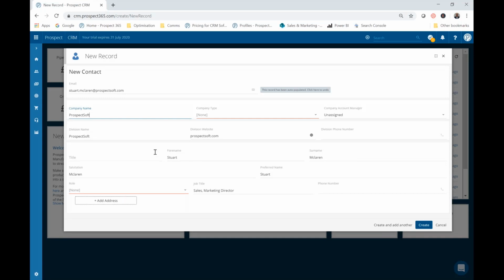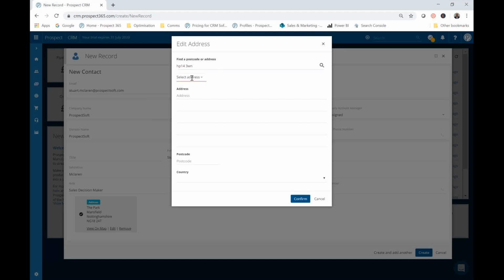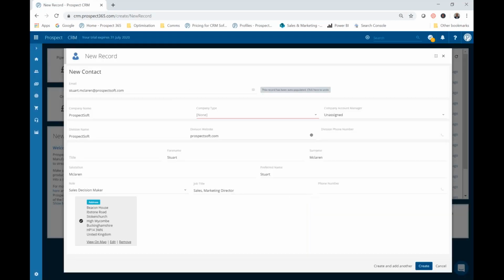And so it knows exactly who I am, which company I work for, what the division website is, and what my role is. And so we'll say that I'm the sales decision maker. And hopefully we can add the address by just simply putting in the postcode. Every Prospect system also comes with a subscription for postcode searching, and indeed there's ProspectSoft. And so creating a new record is fairly straightforward. I just have to choose which type of record they are, and so we're going to say that this is a prospect.